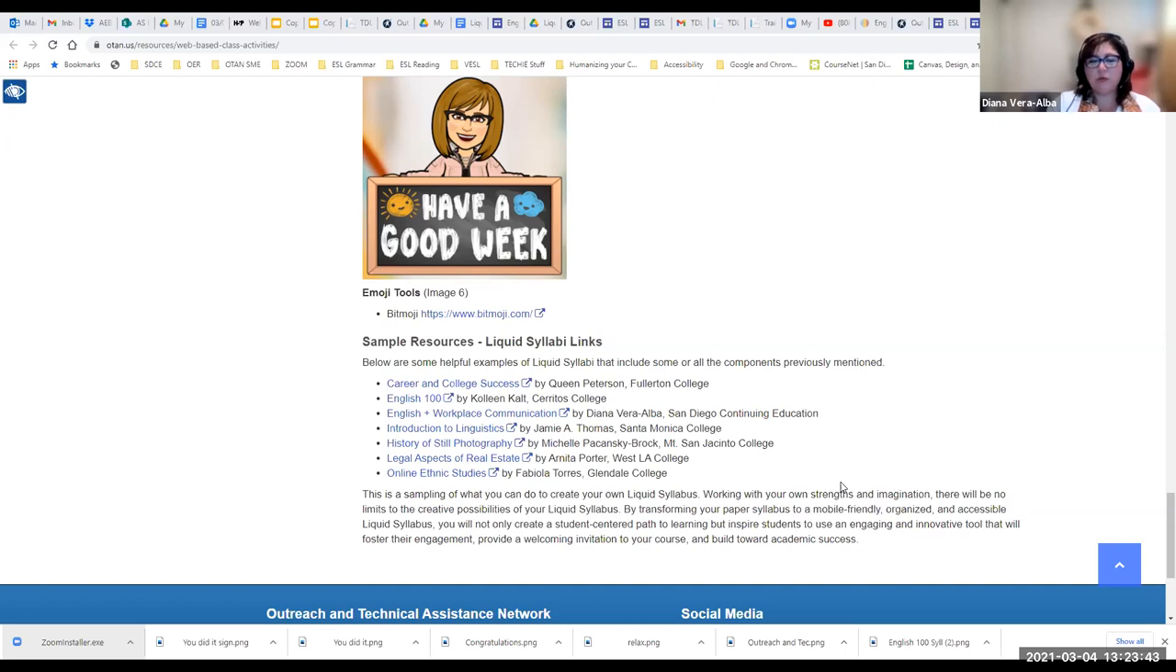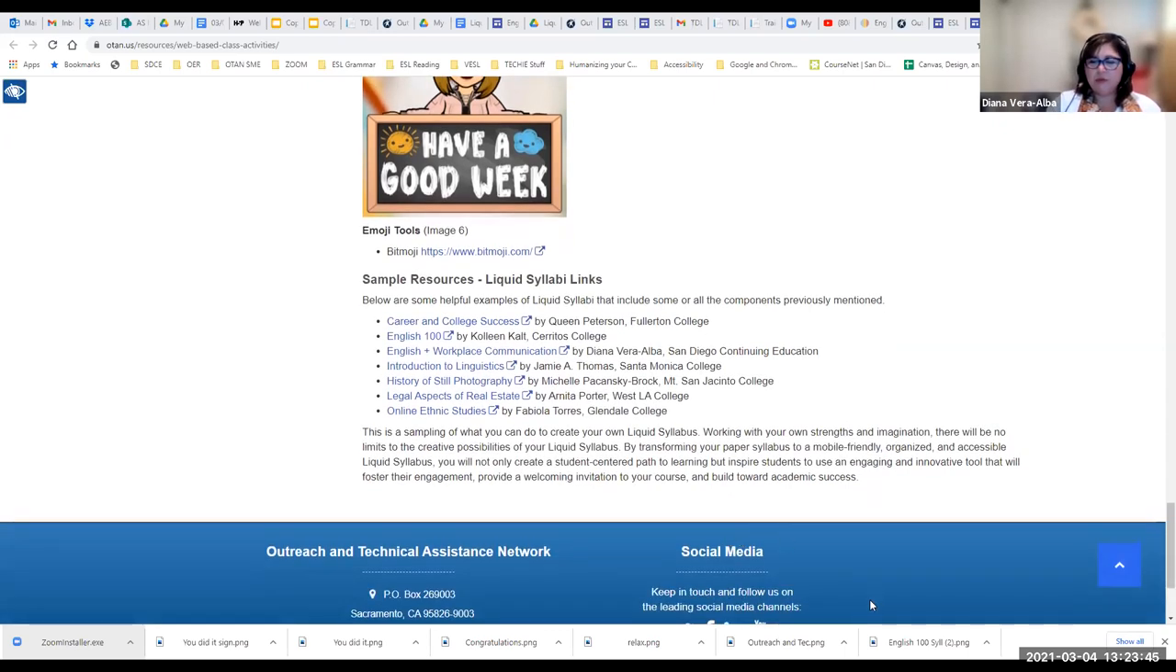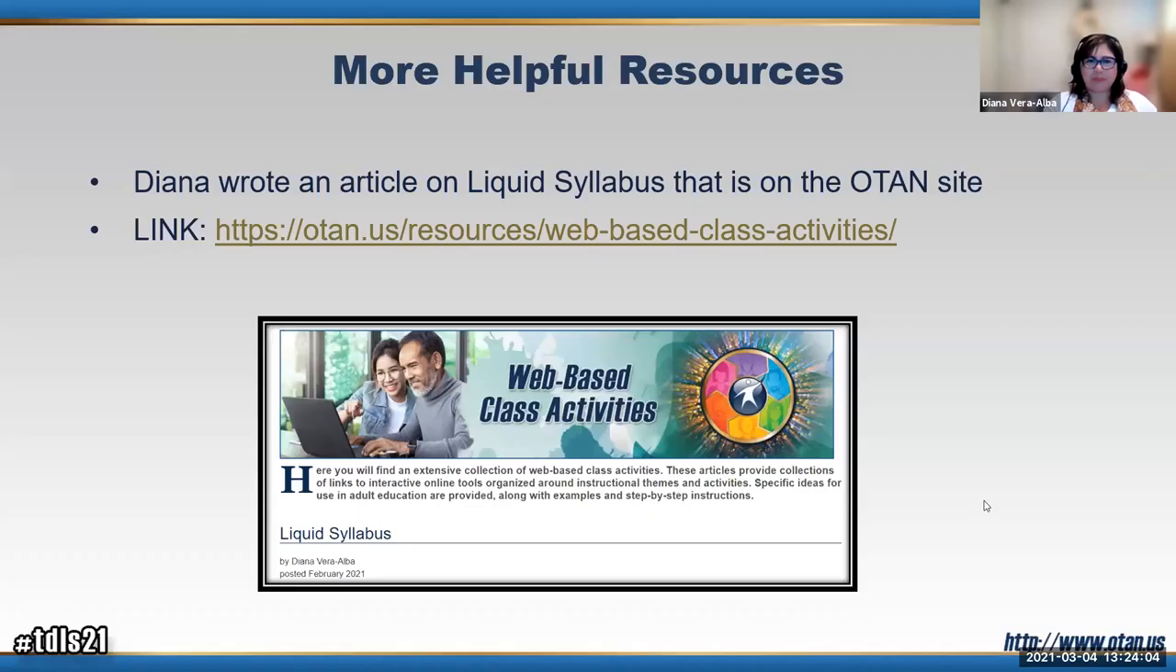And once you look at those, you'll be able to see that everybody's a little bit different in the way they create their buttons and their tabs in the Liquid Syllabus. But again, you want to personalize it to your personality and whatever is comfortable for you. So we'll go over that shortly.